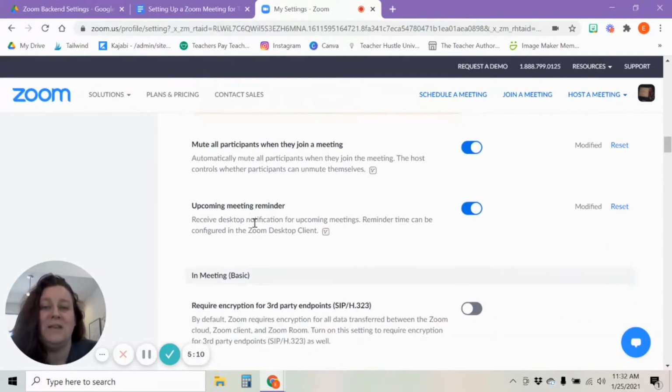And the upcoming meeting reminder is actually super helpful. My coworkers always joke about how I am early to everything. And I tell them it's not because I'm good at this. It's because I have a reminder that pops up 5 minutes before. So then I just click on it and it logs me in. That's the only reason I'm early.